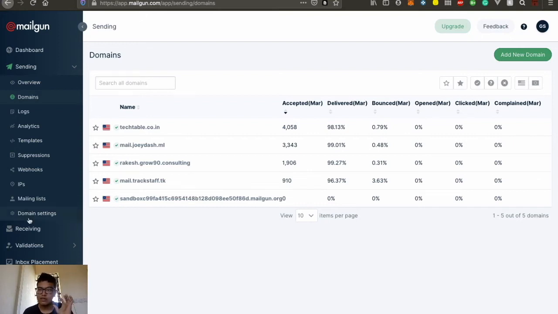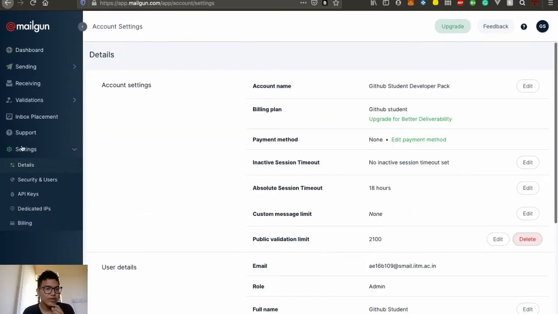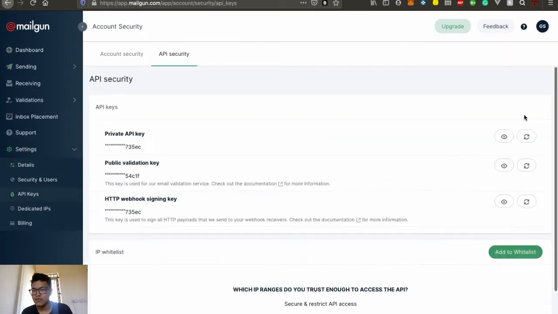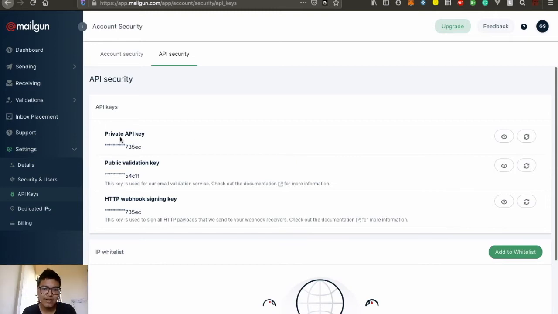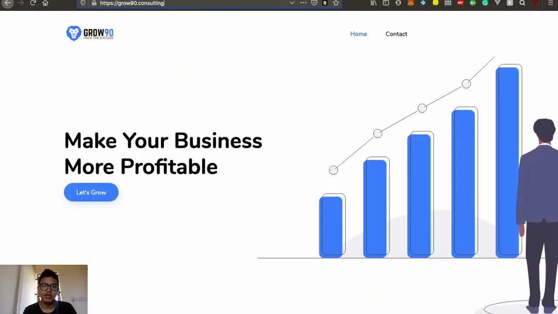After doing that, you can come here and go to the settings, and then go to API keys. After going there, you can see there will be a private API key. First of all, you have to copy that API key and go to the dashboard of Grow90. For example, I'll go to the Grow90 dashboard.